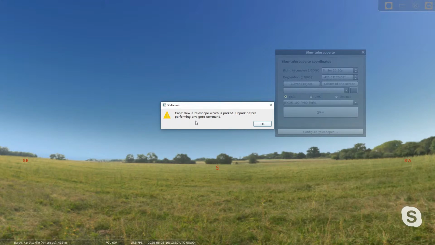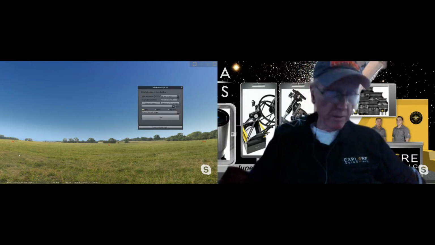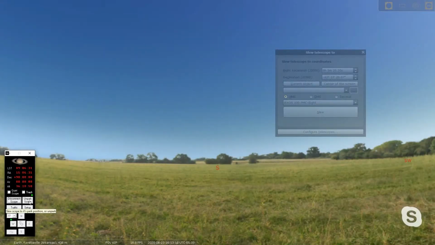Okay. He says, can't slew a telescope which is parked, unpark before performing. Now, there's nothing that I could find right now in Stellarium that lets you park and unpark the scope. That's why I suggest that you use the POTH. So now let's go back to the POTH and see the unpark button.